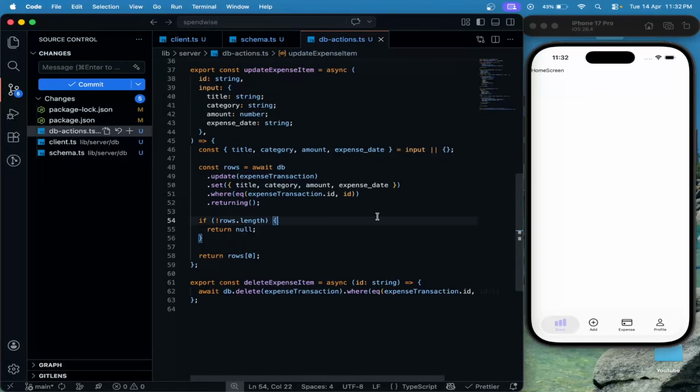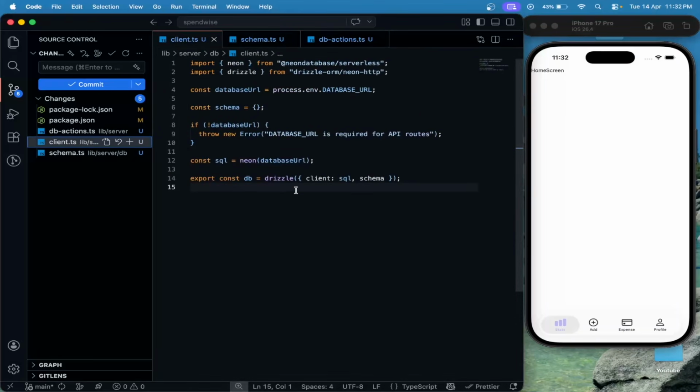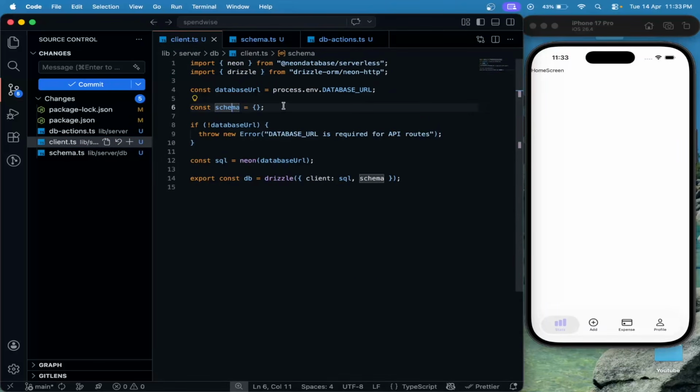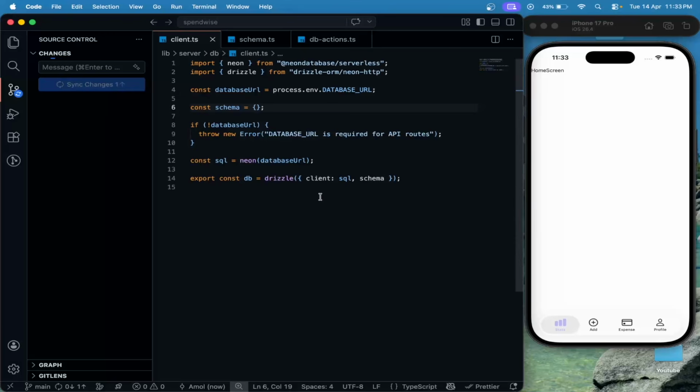So in this section we have written our schema, client for the DB connection, and the DB actions. And don't worry about this schema, we are not going to use the empty schema here. We will pass our created schema, but all of this we are going to do in our next lecture. So let's push all of this code. Let's use AI to write the commit message, and I will say commit and sync changes. So I'm going to end this section here, and I will meet you in the next section.